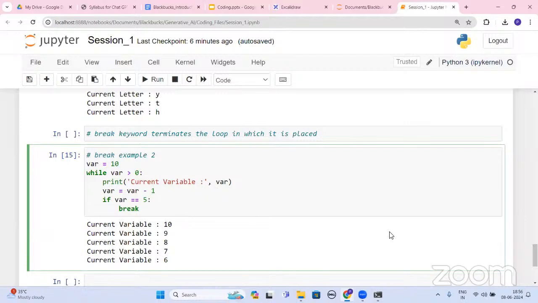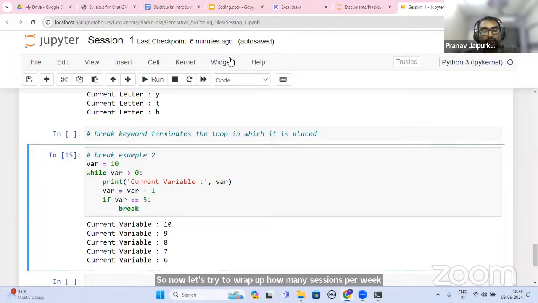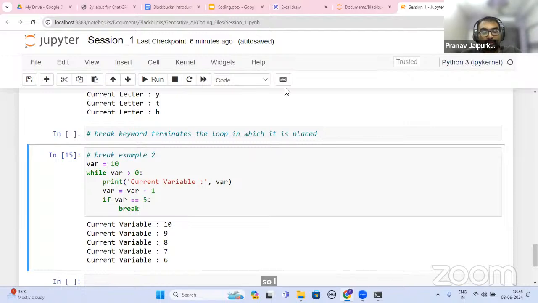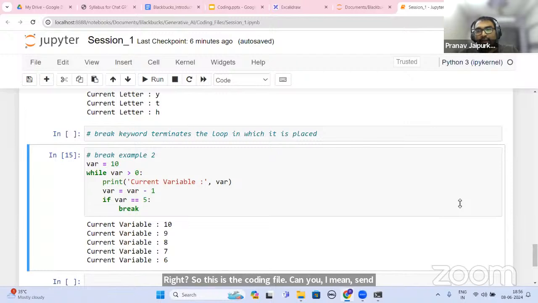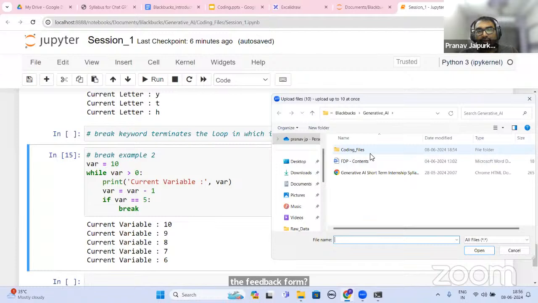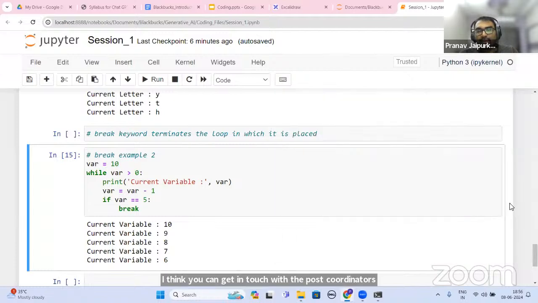So now let's try to wrap up. How many sessions per week? As I told you, I was told that there are 2 sessions per week, one on Wednesday, one on Saturday. But I think they have changed it and it's on Monday, Wednesday, and Saturday, right? So this is the coding file. Can you again send the feedback form? I think you can get in touch with the course coordinators because I don't have the feedback form. Okay. This is the live coding file, guys. You can download it. You can keep it in your laptop for your reference.